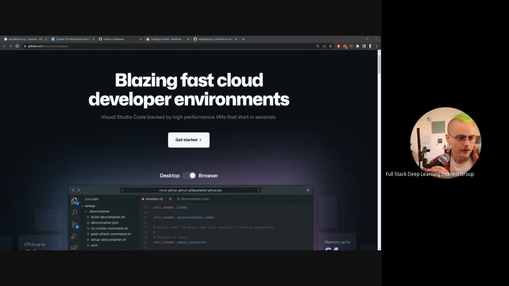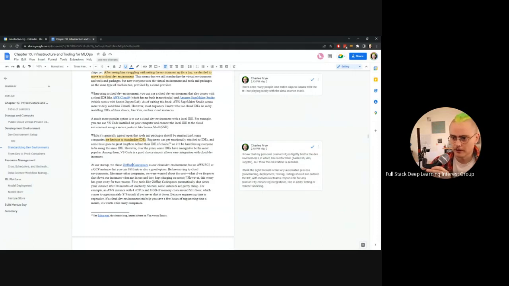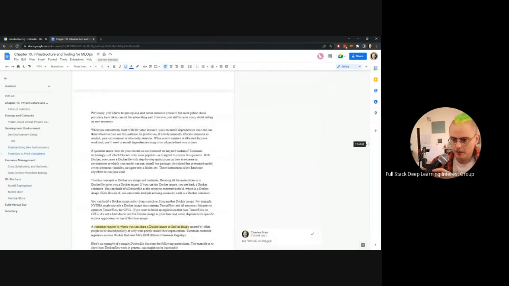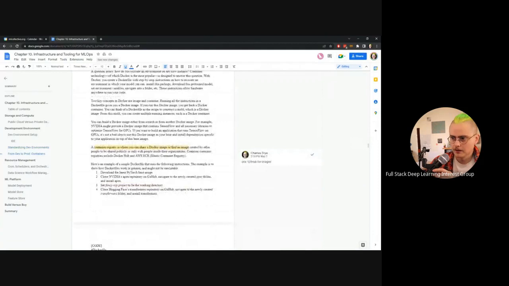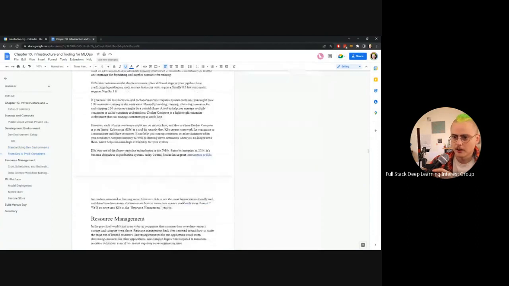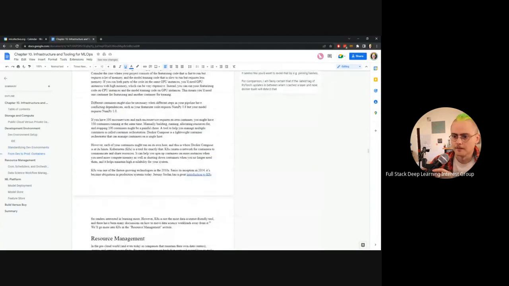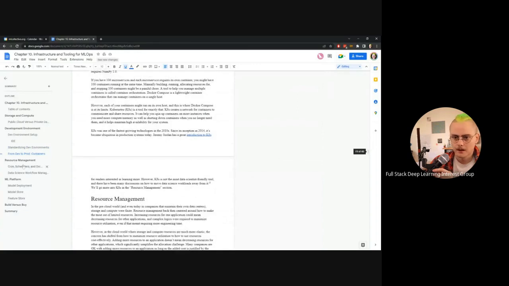Yeah, it looks like other folks are mentioning in the chat they haven't used it. Yeah, I've seen some organizations where this is in place, but never used it myself. Yeah, from dev to prod with containers. Mentioning of Dockerfiles. Yeah.